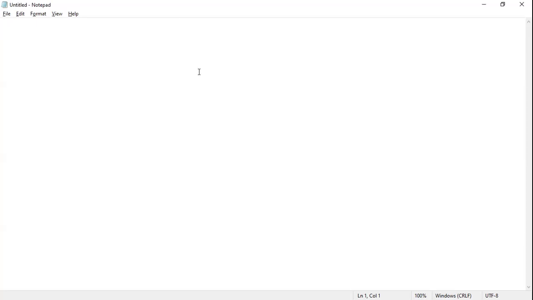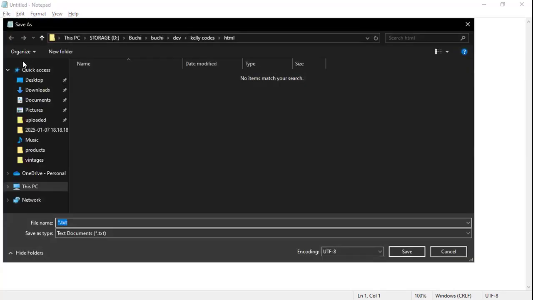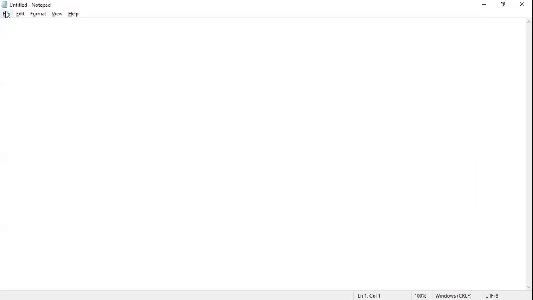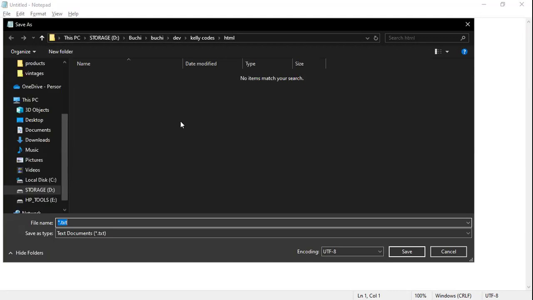So let's get back to my own screen. This is my notepad, right? Now we're going to learn how to create a folder and a file. You see File on top. Click File, Save As. Because it's the first time, it will ask you where you want to save it.